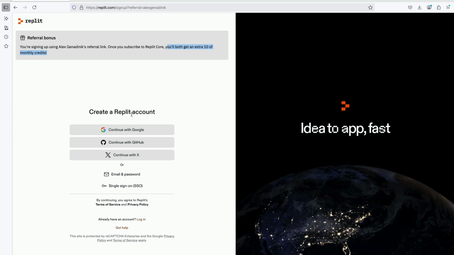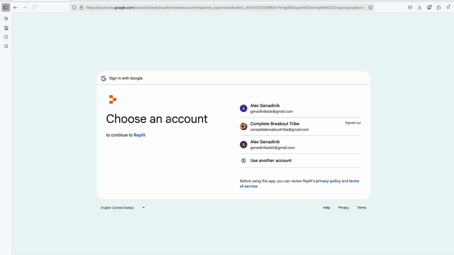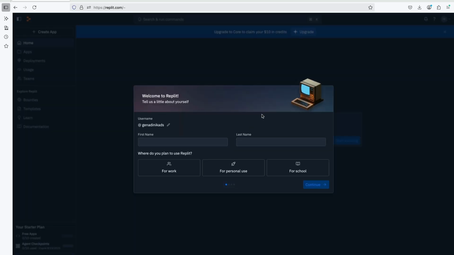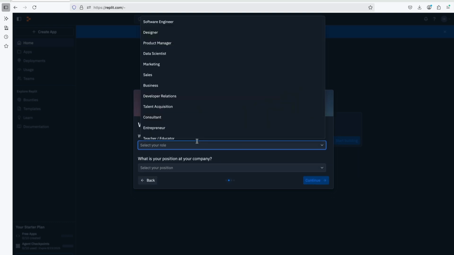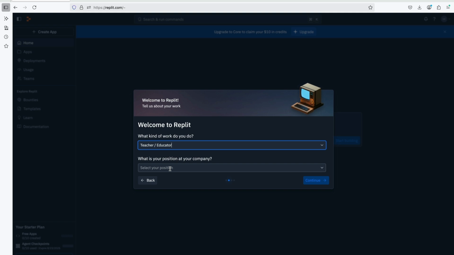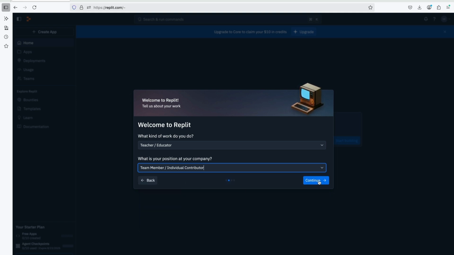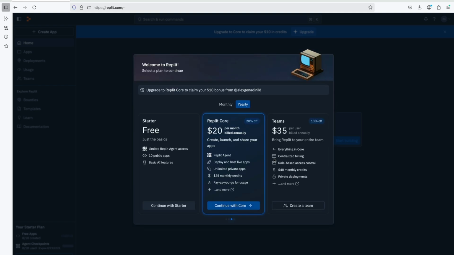In any case, what you would do is, in my case, I used Google and I just went through the sign up steps, create an account. This is a test account. I already actually made an account. So you would just click on continue. Here you would fill out some details about you. My name, it's for work, continue. Then what kind of work would you do? I think I'm a teacher. Position of the company, let's say executive. Maybe team member, individual contributor, since the actual Alex that was my main account was already that. Click continue. Then you can choose whichever option you want.